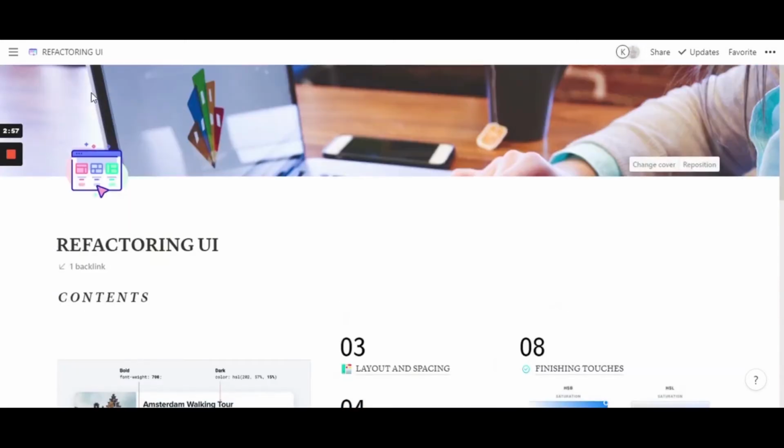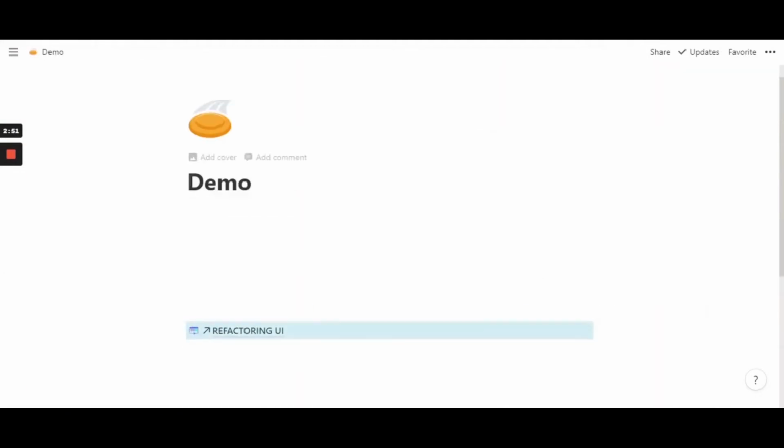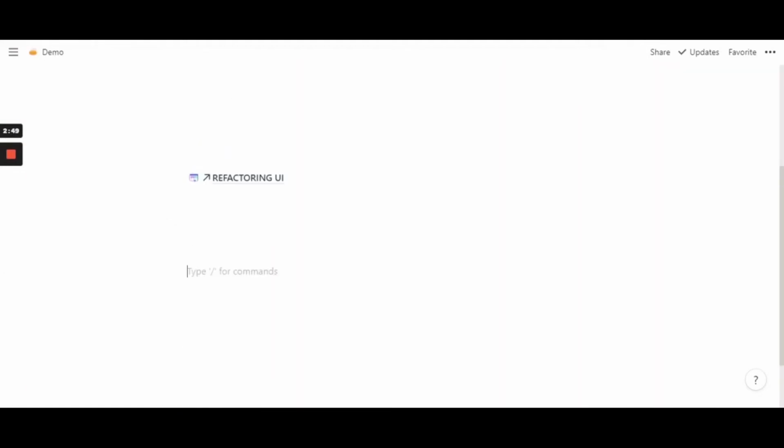Everything is right here, and it also says one backlink. You can click on it. This page is private, so just click on it, and it will take you back to your existing page. This is really nice if you want to refer to an existing page like a tutorial or something. It's a really nice way to do that.